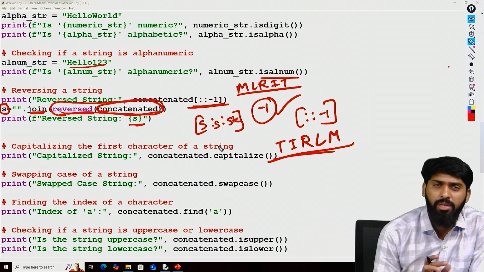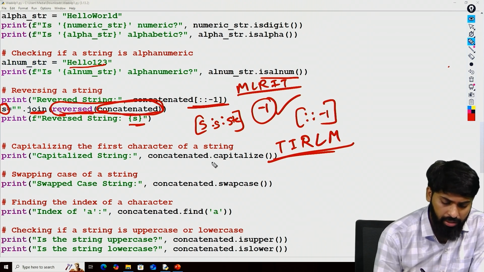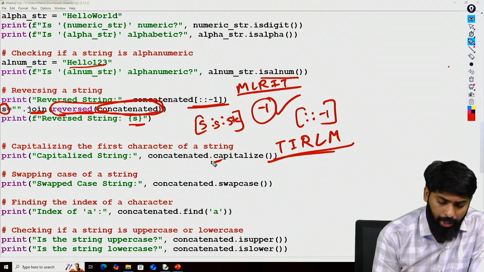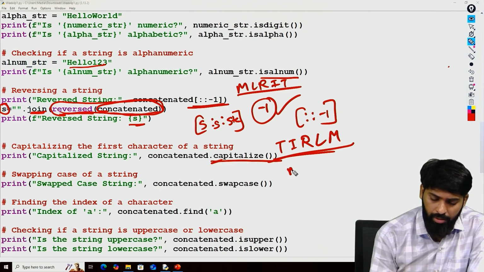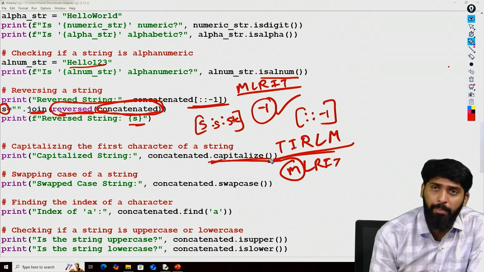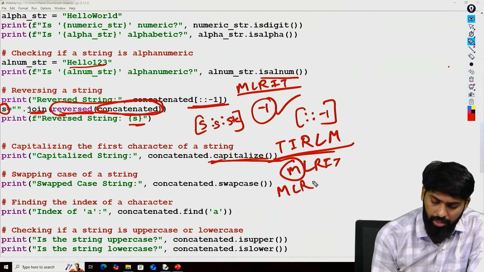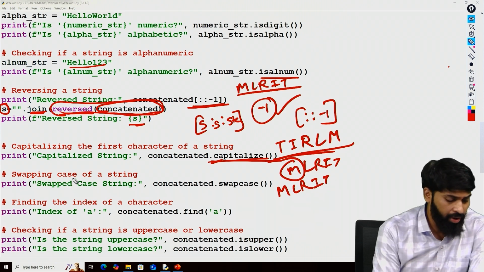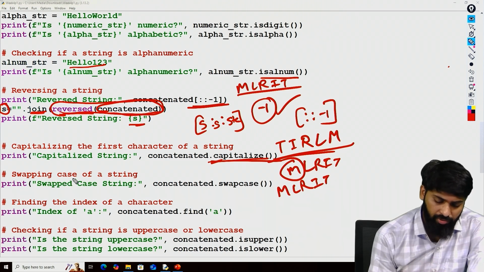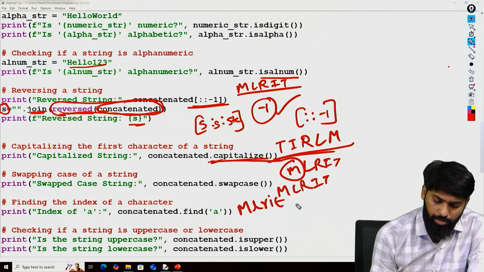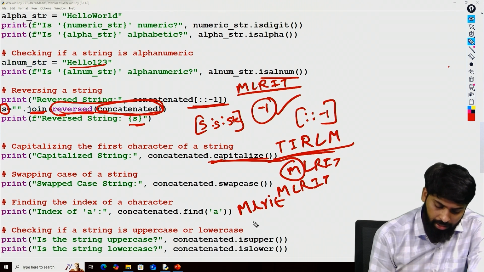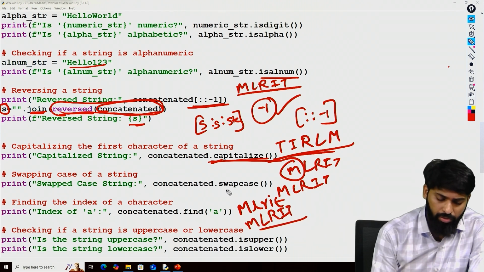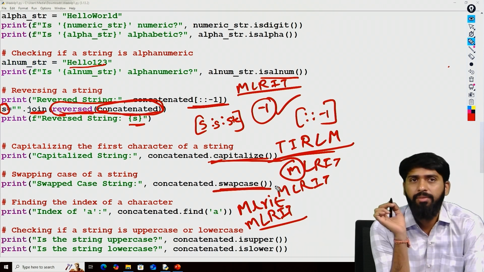Okay. Now another function is capitalizing the first character of a string. I want to print the first character of a string in capital, then I use the capitalize function. For example, MLRIT, where m is small. If I use capitalize, then it prints M in capital letter. Okay. Swapping case of a string. If I give M in capital and LRIT in small, swapping means M in small and LRIT in capital. For that we use the function swapcase.